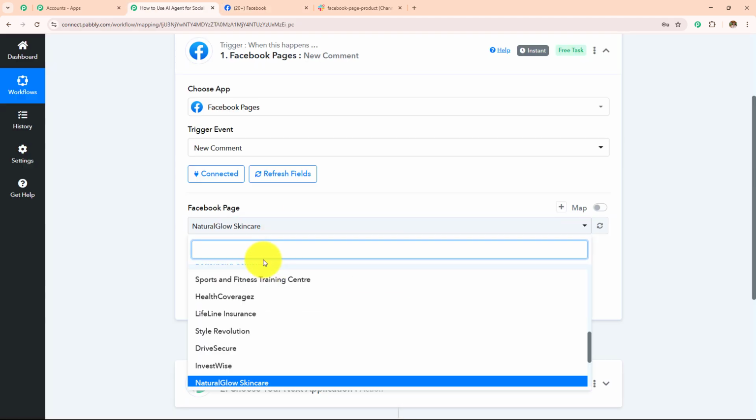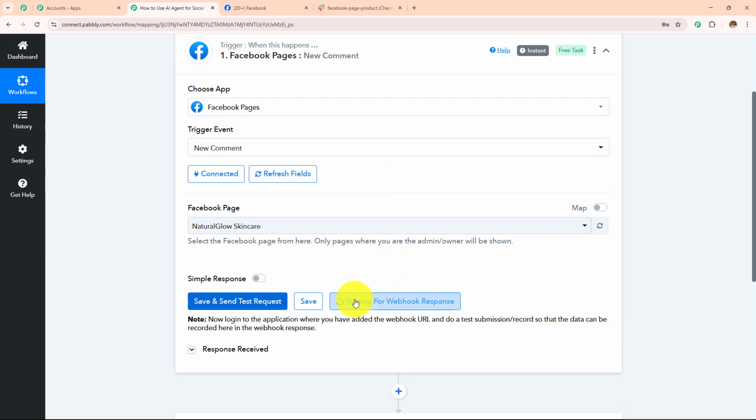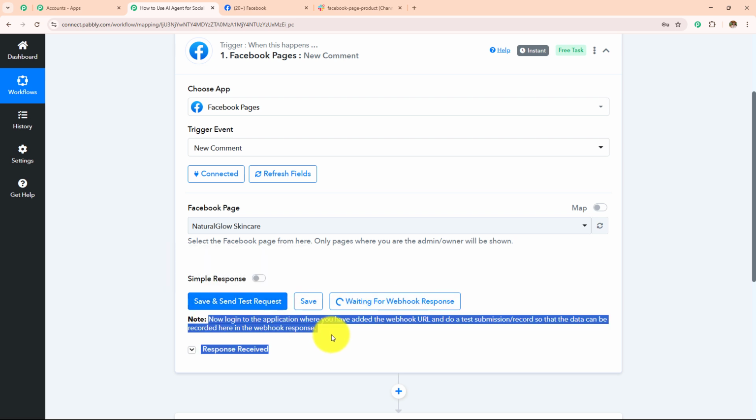So here I have selected my Facebook page and now I'm going to click on save and send test request. You will see that it has changed to waiting for the webhook response, and under this it is written, now log into the application where you have added your webhook URL and do a test submission so that the data can be recorded here in the webhook response. This means that to get the webhook response over here, I need to do a test submission, for which I'm going to add a comment on my Facebook page.